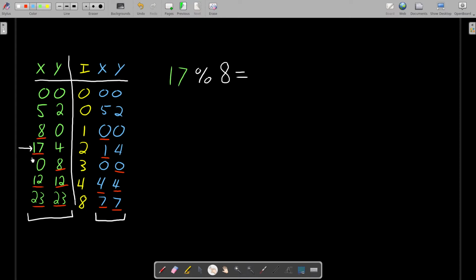If we consider this 17, 17 mod 8 is the remainder of 17 divided by 8. 17 divided by 8 is 2 with a remainder of 1, so this answer is 1, which we can see right here. If we look at this 12, 12 mod 8 is the remainder of 12 divided by 8. 12 divided by 8 is 1 with a remainder of 4. That's how we get this 4. Lastly, if we look at 23, 23 mod 8 gives us a remainder of 7.